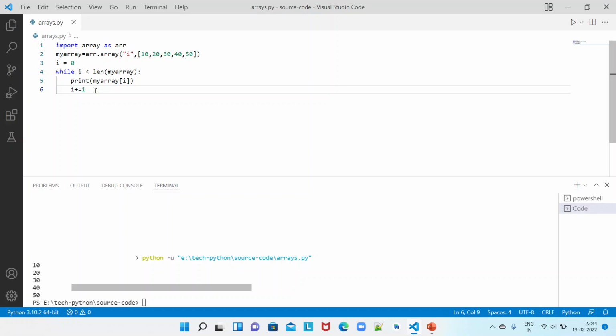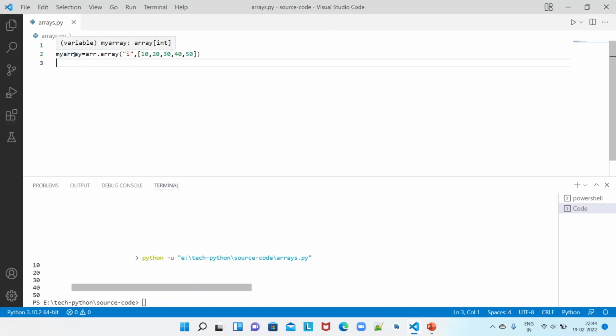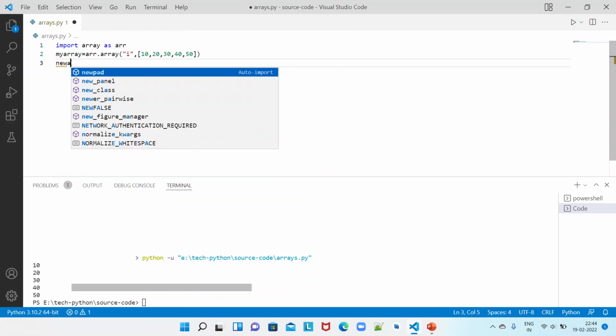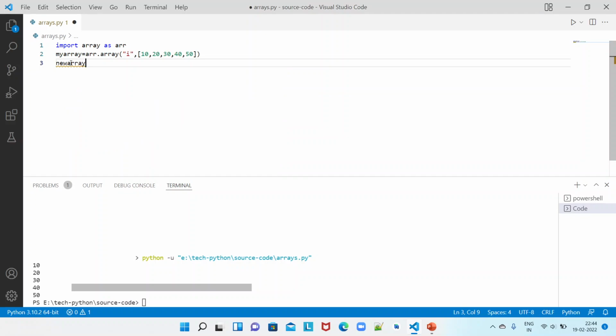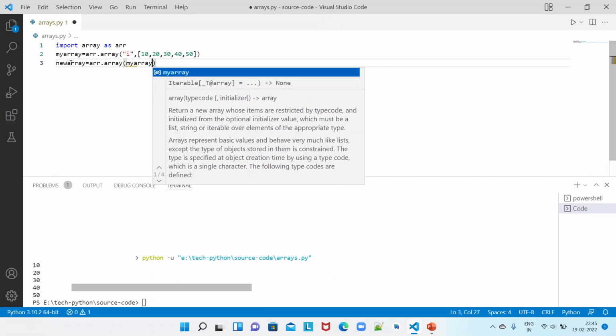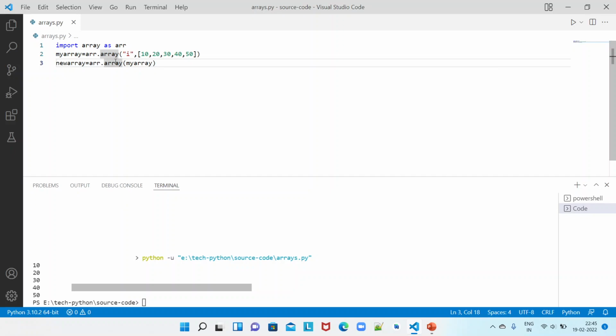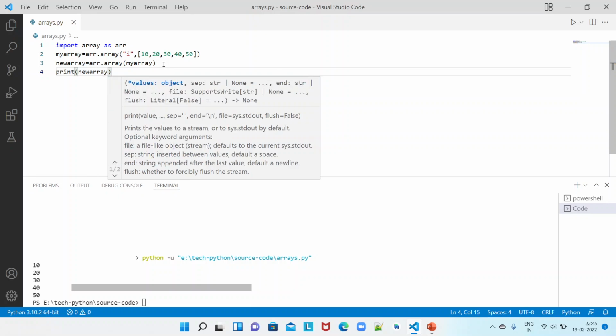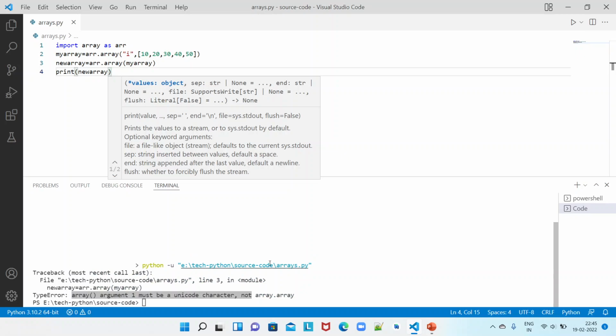Say for example, I have one array like this, but I want a copy of this array, a new array. If you want to copy this existing array, my array, to a new array, you can use array dot array, with whatever values are there in my array, to put all of them into the new array. This is like a constructor, so put all of the elements present in my array and create a new array. That's what we are telling it now. If I print this new array, let us see what it prints. Array, yeah, see, this: array argument 1 must be a Unicode character, not array.